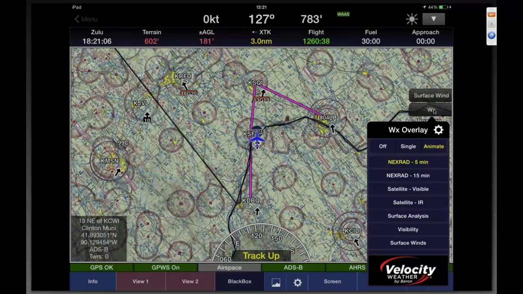The next button is the weather button. This will turn on the NextRad radar that I mentioned, and there are a couple of different modes that it can be turned on. Off will turn off the NextRad weather altogether. Single will show the latest depiction of the NextRad weather. Animate will sequence through 4 time slots and thus give you an animation. If you put it on 5-minute, those time slots are in 5-minute intervals. So you've got 15 minutes of information.